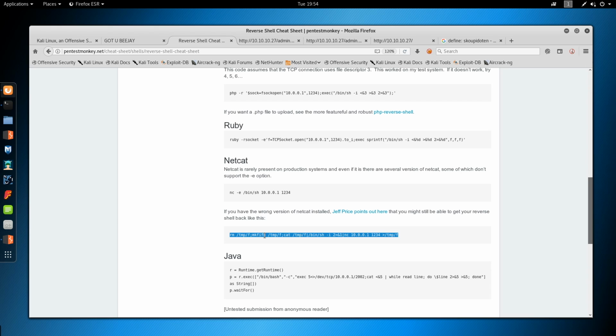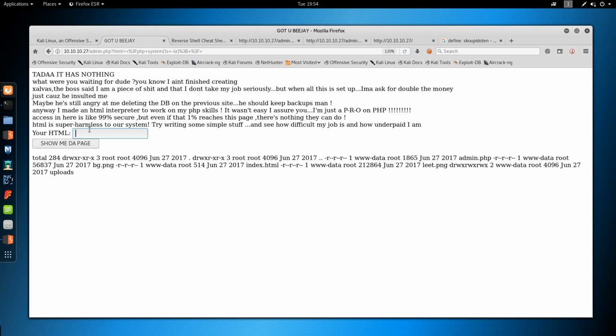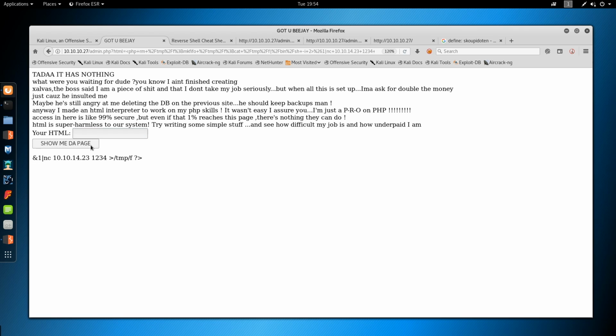This netcat one is really reliable, so that's the one I'm going to start off with. I'm going to do php that /php, change our IP. We were 14.23. Copy this, show me the page. Did not work.